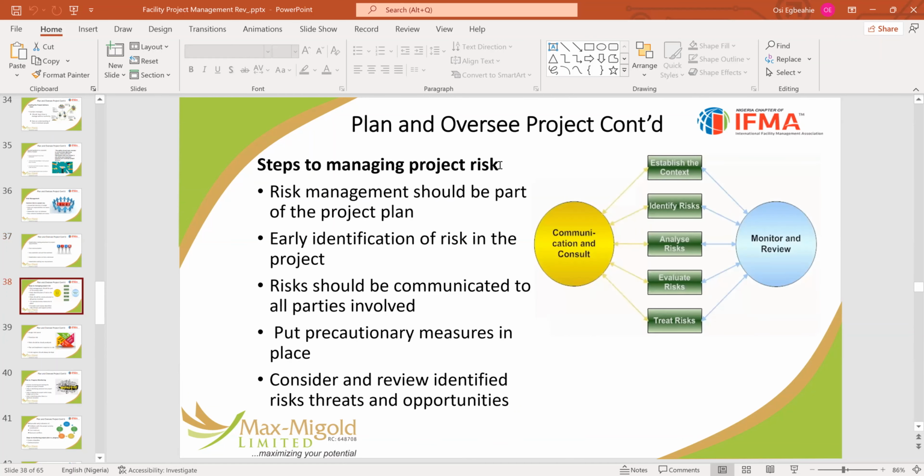Steps to managing project risks. Risk management should be part of the project plan. Early identification of risks is very important in the project. Risks should be communicated to all the parties involved. Put precautionary measures in place against those risks. Consider and review, identify risks or threats and opportunities.